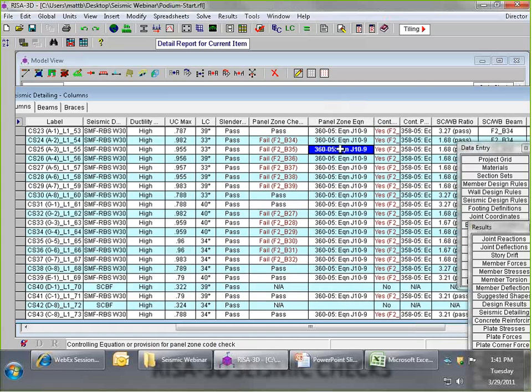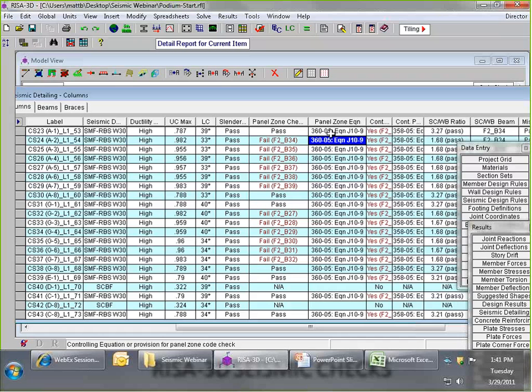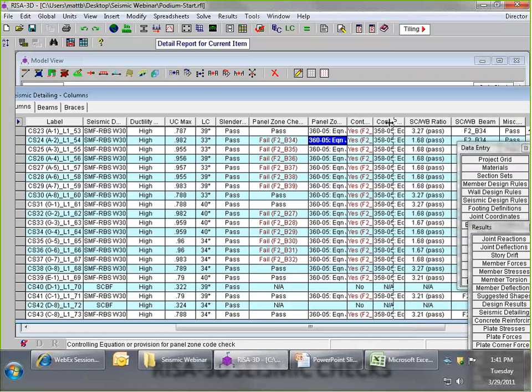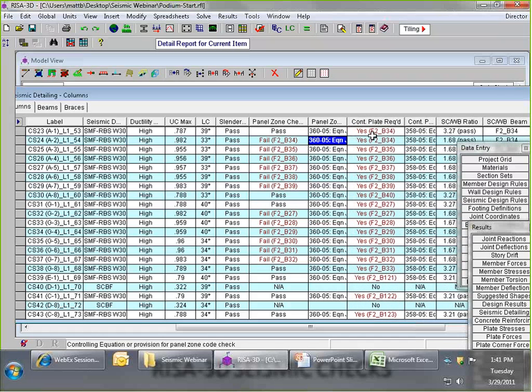Now what this also means is that you can actually use this seismic detailing feature to check panel zones on columns even if they're not seismically part of a frame like this. You can actually now do panel zone continuity plate checks for moment connections on even wind-controlled columns within the program, and it'll use these equations for you. But today we're looking at seismic, so let's look at that.